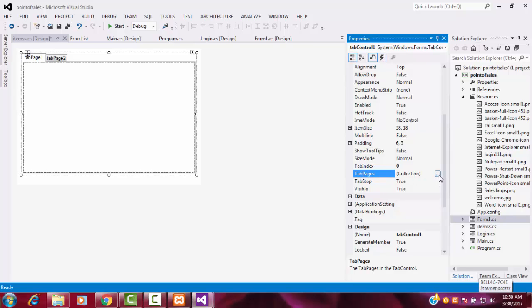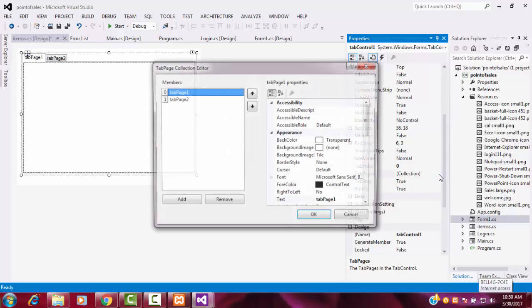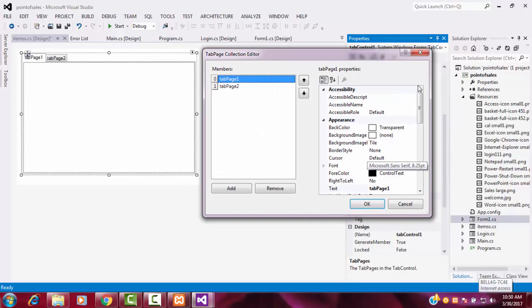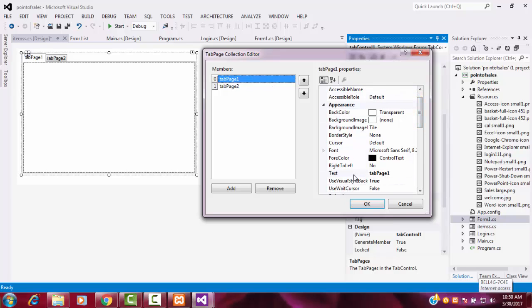Here just click on this button. You get this dialog box. By default, tab page 1 is selected. If you want to change the name, go to the text property of tab page 1 and you can change it. I'm going to change it to categories. Enter and apply. Now you can notice that the name has changed.